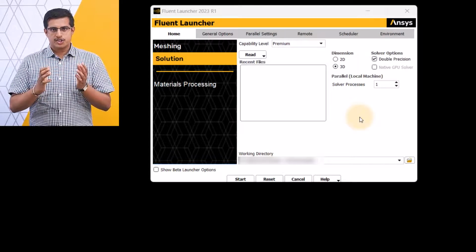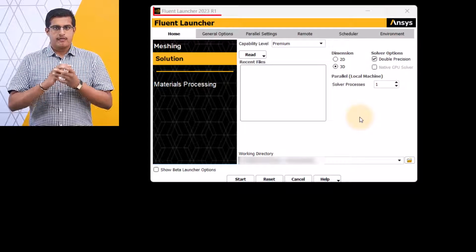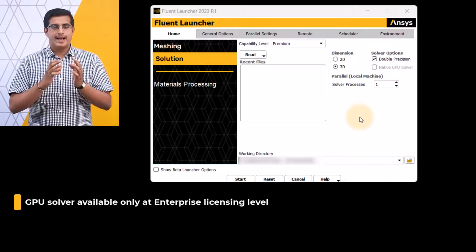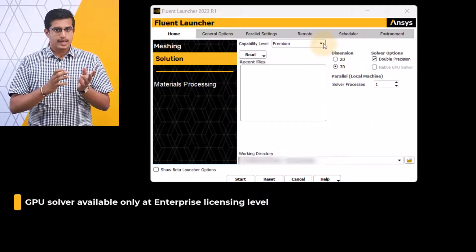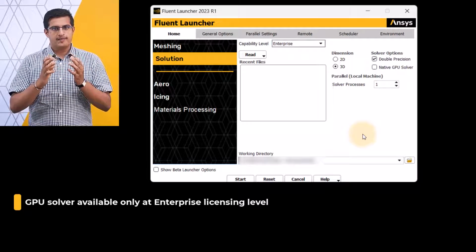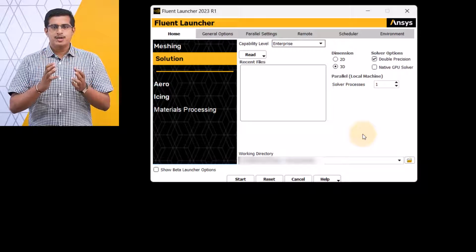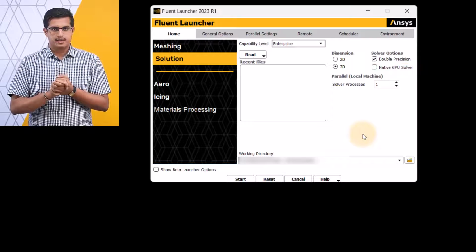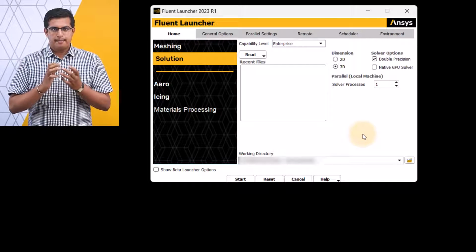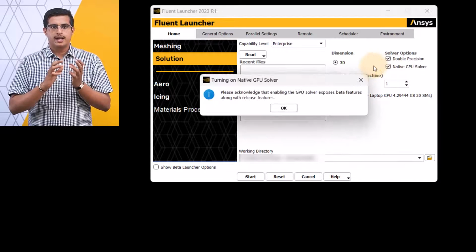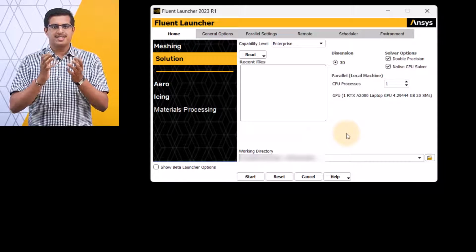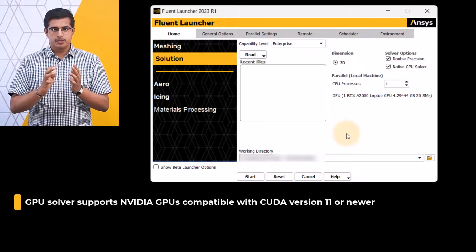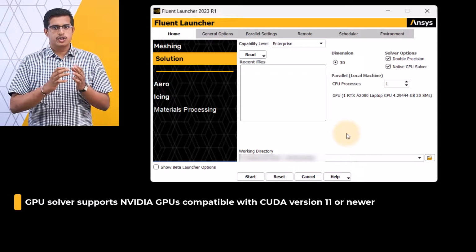First, let's open the Fluent launcher and select the solution mode. We'll be using the 2023 R1 version. The Fluent GPU solver is only available at the enterprise licensing level, and therefore select Enterprise from the capability level drop-down list. You'll notice that the native GPU solver option is activated under the solver options. To enable the GPU solver, simply check the native GPU solver option and click OK on the pop-up message display. Note that Fluent GPU solver only supports NVIDIA GPUs which are compatible with CUDA version 11 or newer.